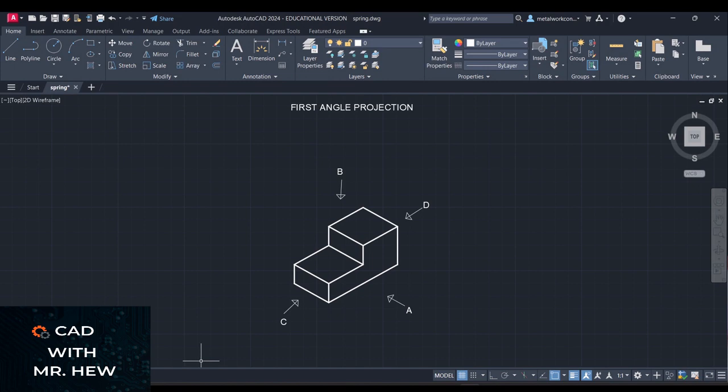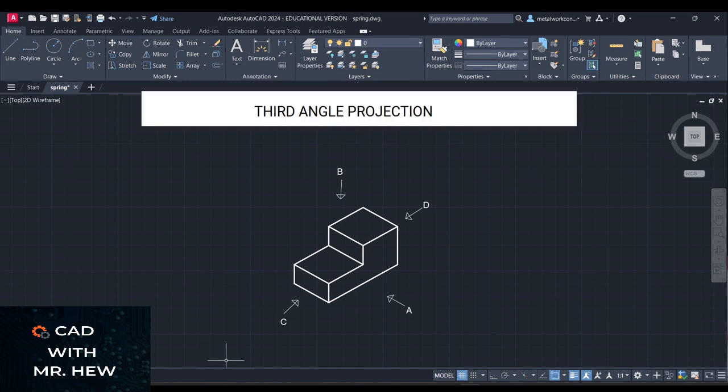In today's video, we'll be looking at third angle projection. So what we're gonna do now, we're gonna draw the view that will be seen from the arrow A, then the view looking in the direction of arrow B, then the view seen in the direction of C, and finally the view seen in the direction of D.